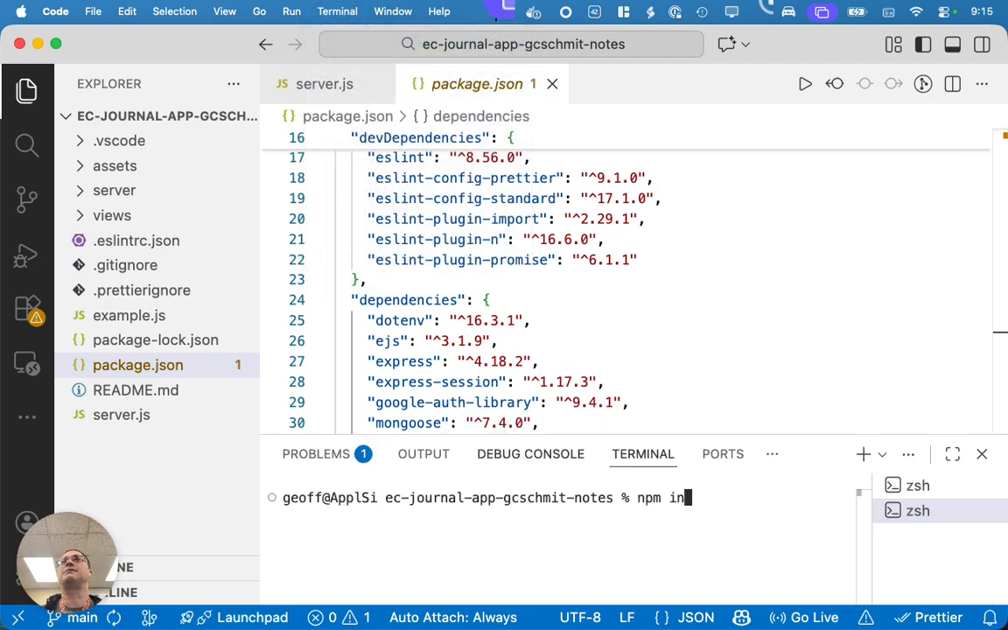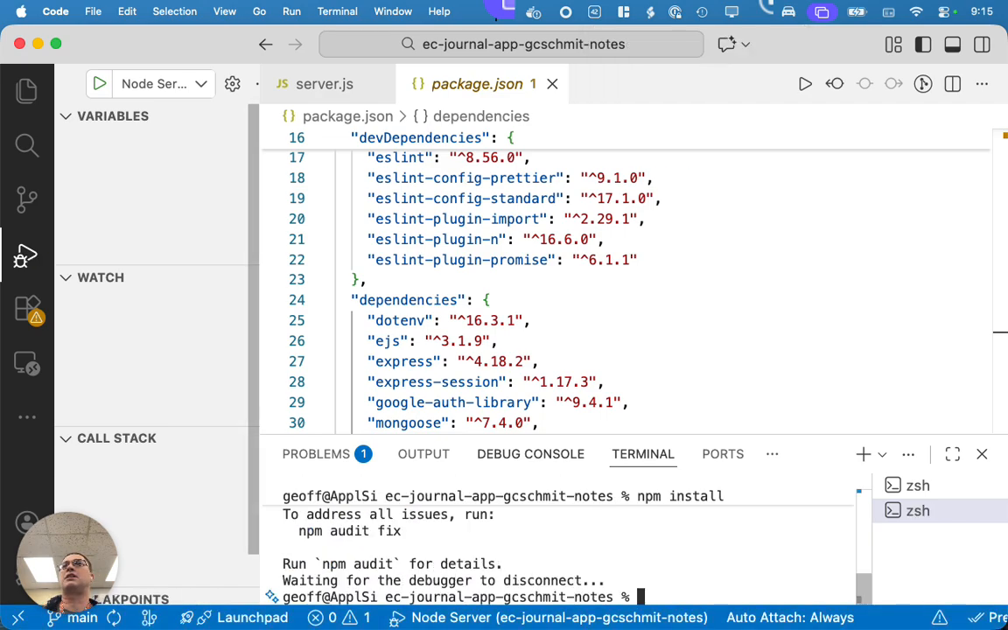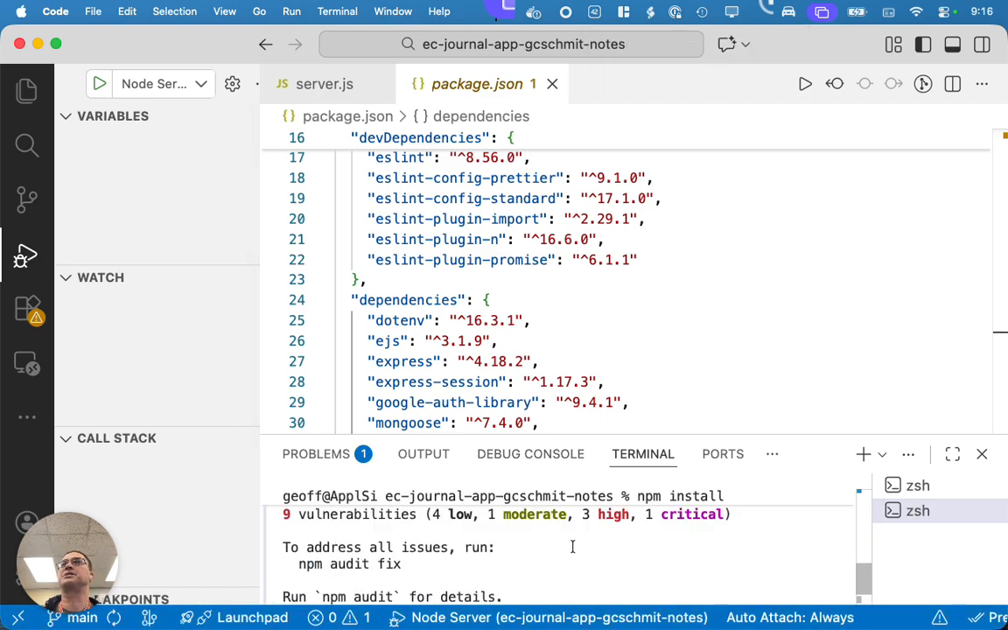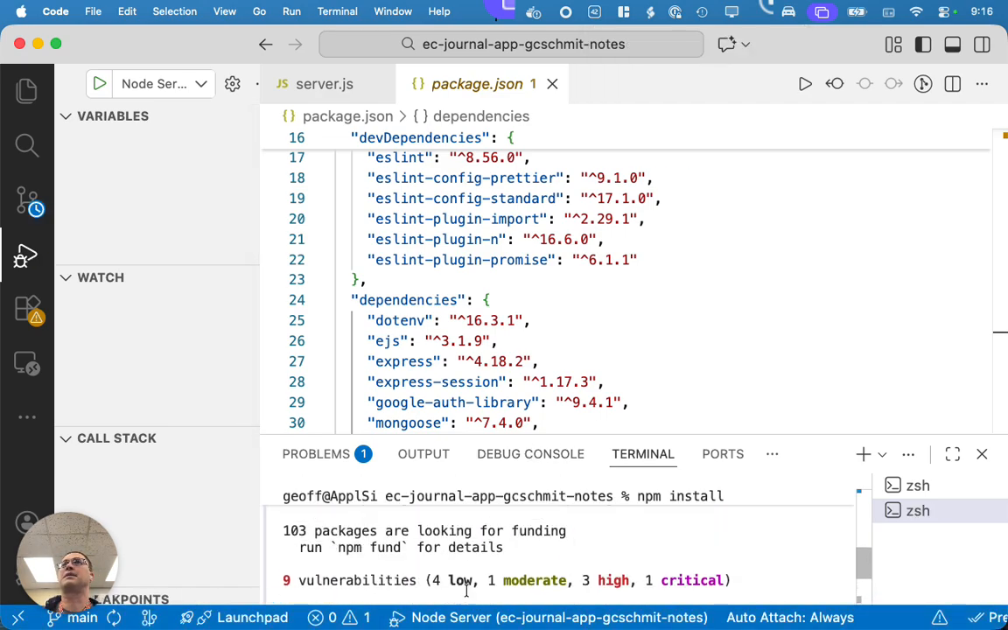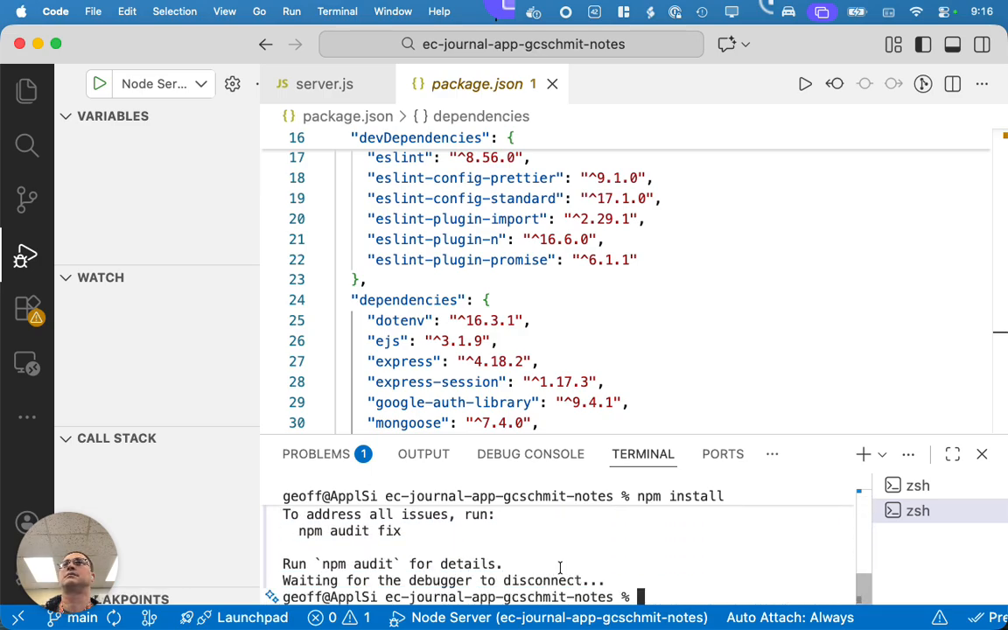You can type npm install, and it's going to install all those different Node modules. Apparently we have some vulnerabilities. We'll deal with that later. I probably haven't run this since the summer when I prepped all this for you all.